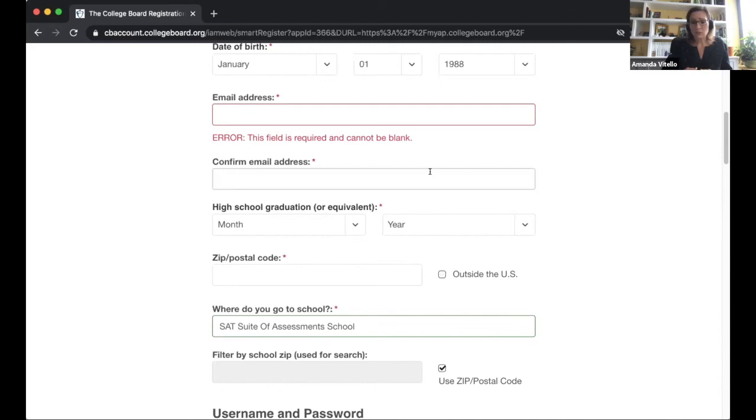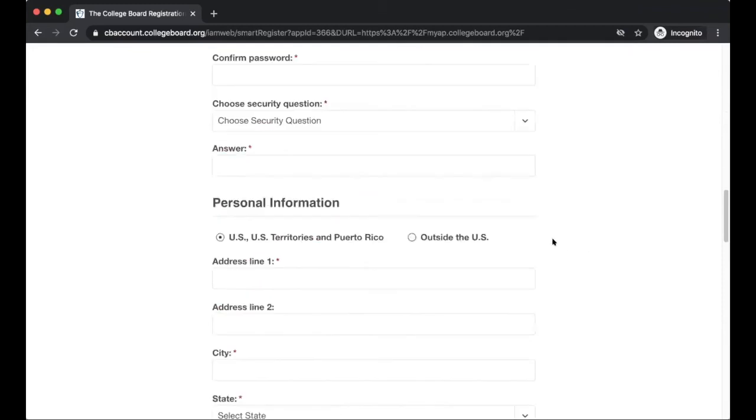And if they change schools, they can just update their email address with their account. Absolutely. Yep. Those are really great questions.